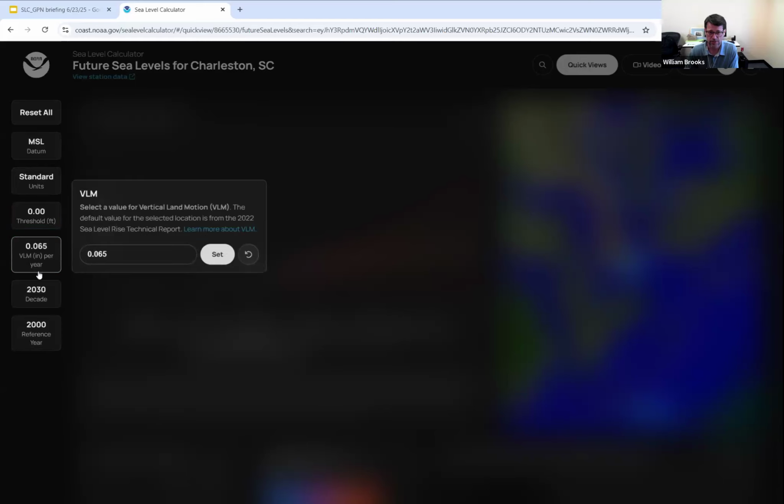And we allow you to change the units, both standard and metric. Here you can set a water level threshold, and I'll show what that can do in just a minute. In this quick view, we allow you to enter your own vertical land motion rate. So if you have better vertical land motion data for your area, you can enter that in and see how the sea level curves are adjusted going out to the future based on your customized rate. The rate that's in there by default is the rate from the 2022 Sea Level Rise Technical Report.